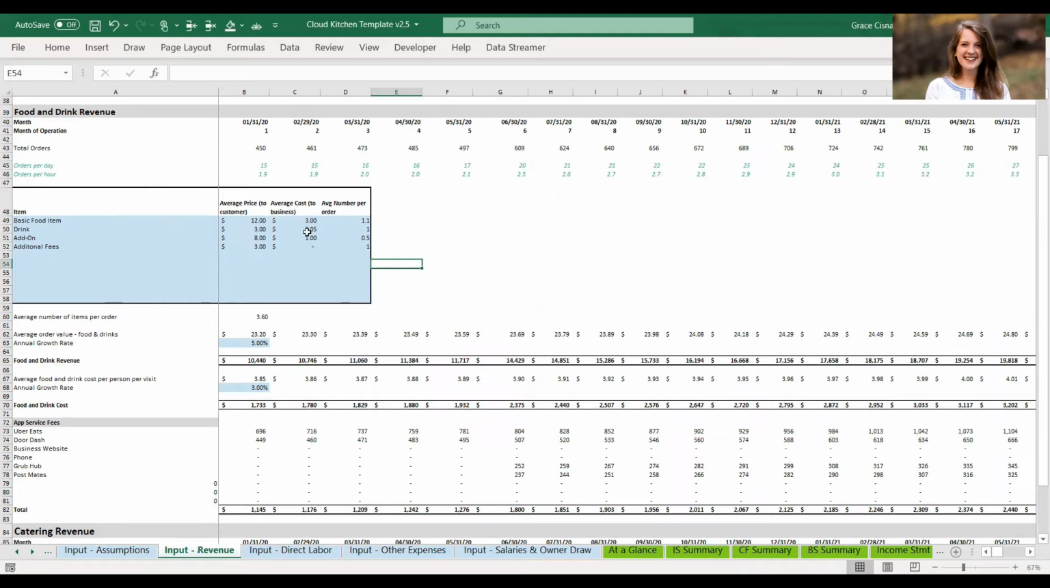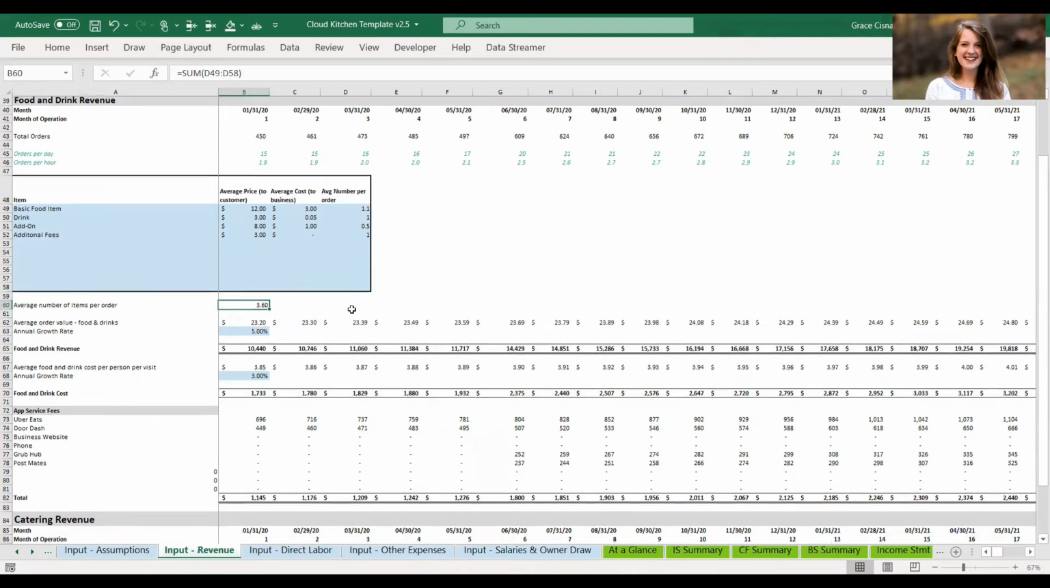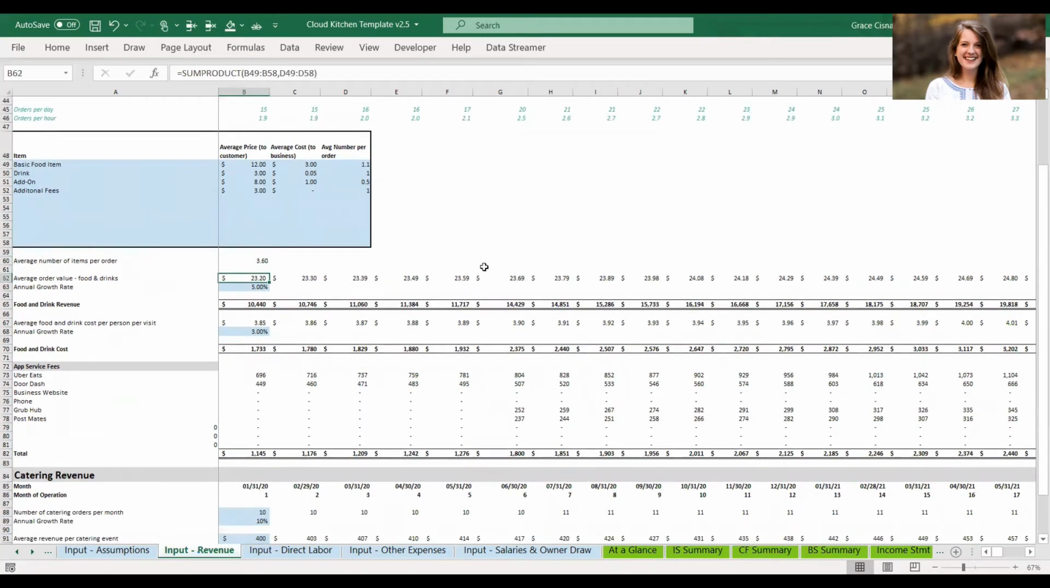And cost, that is the cost of, for example, for a burger, that would be what you're paying for the ground beef and the bun and the condiments and all that. And then you look at the average number per order. So in this example here, the average order includes 1.1 basic food items, 1 drink, half of an add-on, 0.5 add-ons, and 1 additional fee of $3. So that means that there are 3.6 items per order. Really, that's 2.6 plus the additional fee, if we think about it here. And then the average order value is going to be the $12 times 1.1, $3 times 1, plus $8 times 0.5, etc. So figuring out that average order. And just think about this, it trips some people up. 0.5, how can you have 0.5 add-ons in an order?